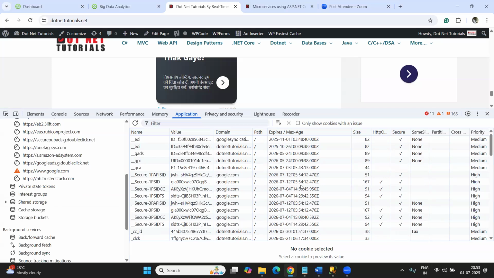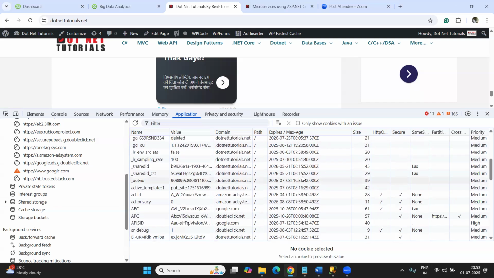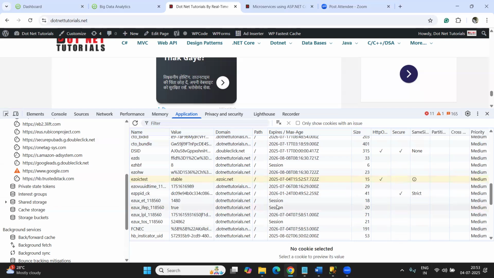Sir, in case of persistent cookies, do we need to set the expiry time or not? We are not yet discussing session cookies. First of all, keep focus on the persistent cookie. Persistent cookie means the server needs to set one expire time when the cookie is going to expire. If the server doesn't set the expire time, then it is going to be a session cookie. So if the time is set, this is a persistent cookie. If the time is not set, then it is a non-persistent cookie or a session cookie.